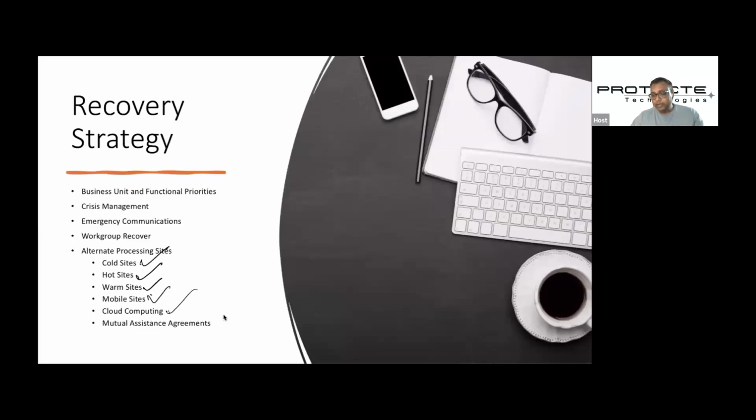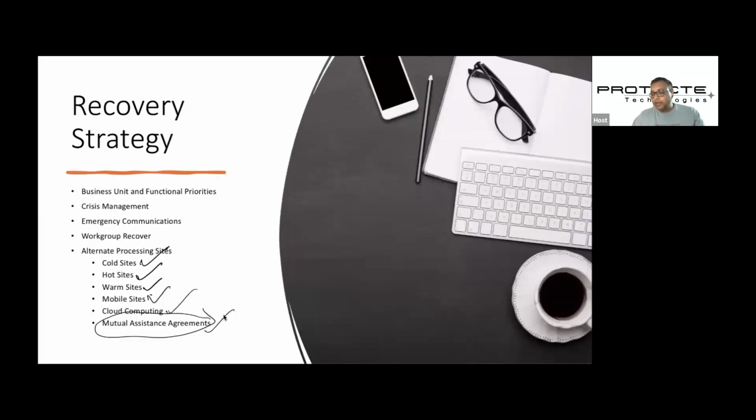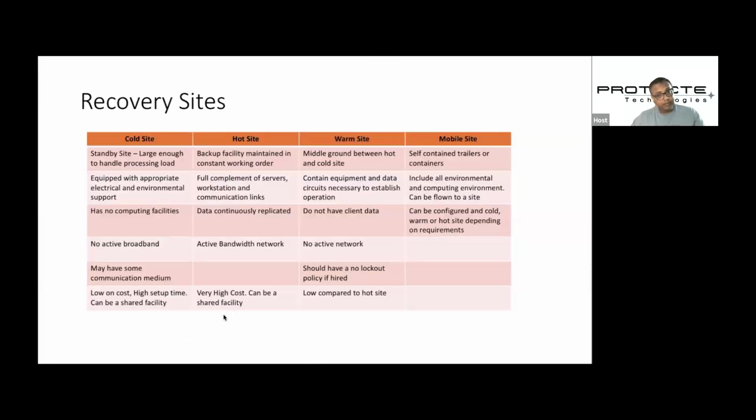Cloud computing, I told you, and there is something called mutual assistance agreements. Say you are a company based out of Delhi, and there is another company based out of Mumbai. The Mumbai company says if disaster strikes here, I will move the operations to your Delhi office. You say if disaster strikes in Delhi, I will move the operations to the Mumbai office. A mutual agreement, not seen, not heard. So I've told you recovery sites are important, and will be tested in your exam.